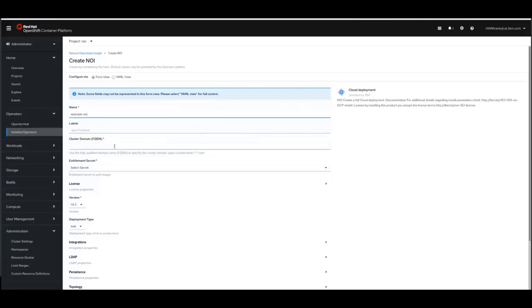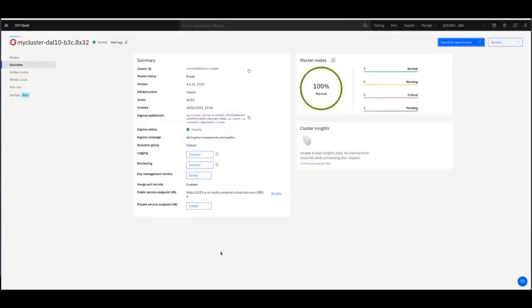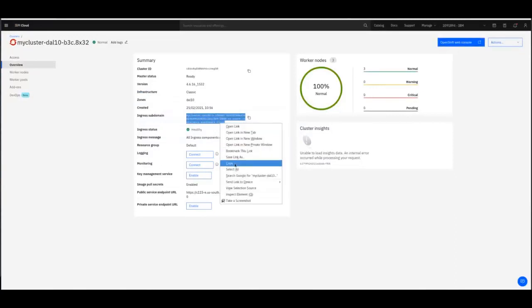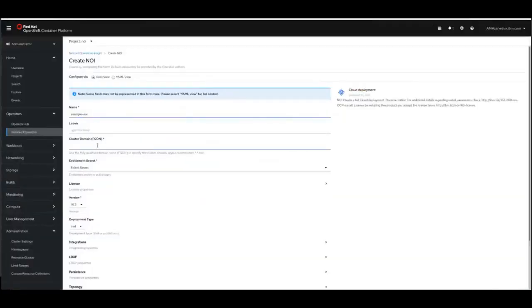The fully qualified domain name for my cluster, this is a key point. You can get this from your cluster. Back in the IBM Cloud, it's got my Ingress subdomain here. So this is my fully qualified domain name for my cluster. So copy it from here and paste it into this box here. This is used by the software when you deploy it to enable the UI for Event Manager to be exposed and accessible outside of the cluster.